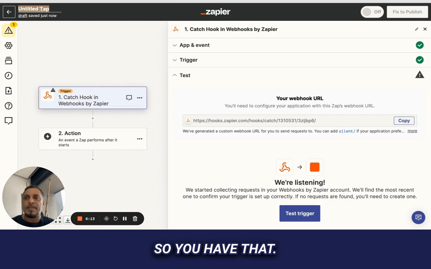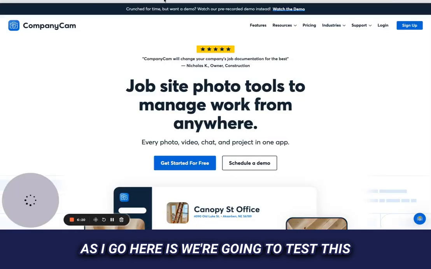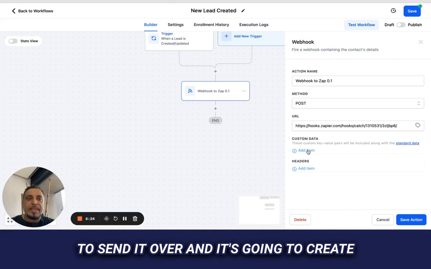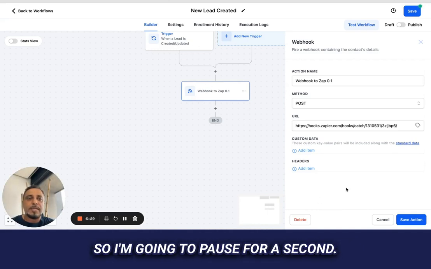So you have that. And one thing you can do inside, sorry, I had to just open, I apologize. As I go here, we're going to test the Zap. When a new lead comes in, it's going to send it over. And it's not going to create the lead, but we're going to do some magic here. So I'm going to pause for a second.